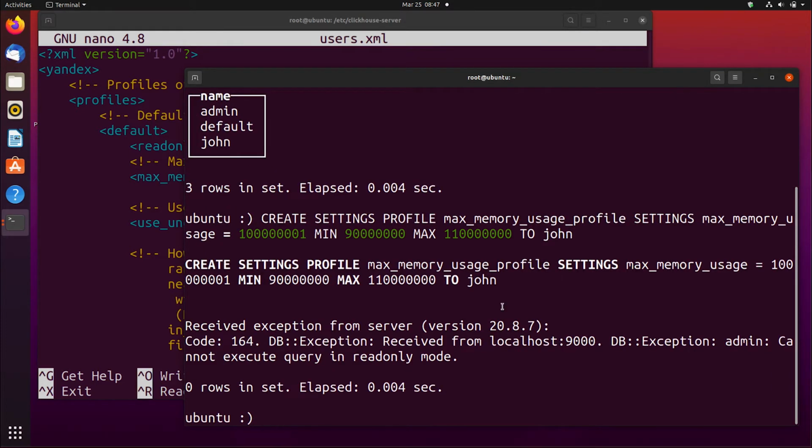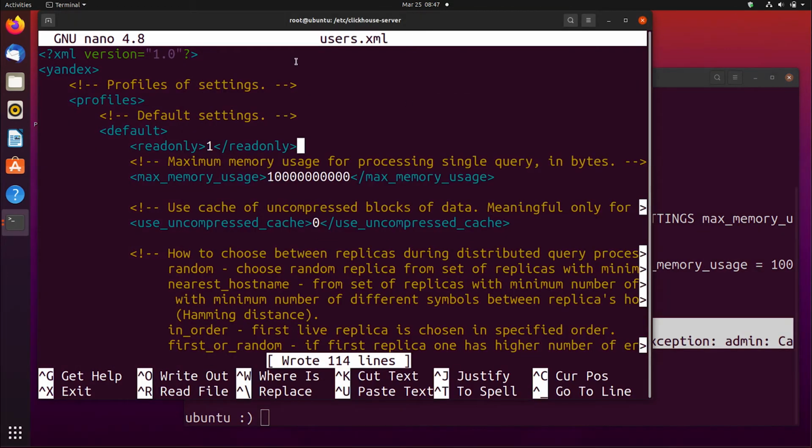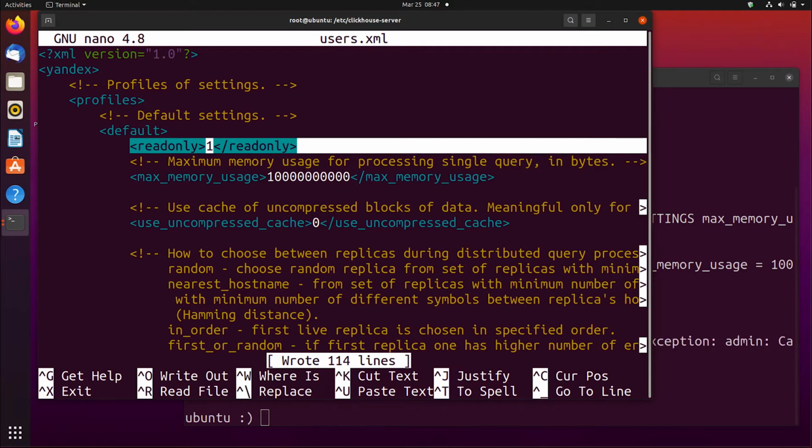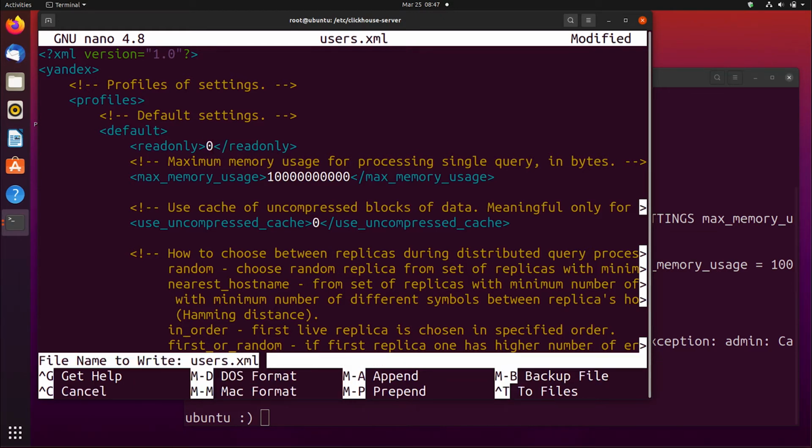And it failed. Remember when we said that the profile default applies to everyone unless we specify a profile for that user? Well, when we applied the read-only setting to the default profile, we prevented the admin user, who is still assigned the default profile, from making any SQL commands except for read ones. Let's do this right. First, remove the read-only setting from the profile default in the users.xml file and resave it.